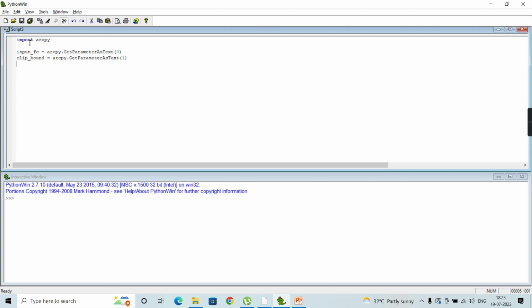Now we have to give the output shapefile, that is, you have to save this file, so you have to give it a name. It will be given as clipped_FC. clipped_FC is equal to arcpy.GetParameterAsText, open bracket, 2, close bracket. So we have given all the parameters that are required to perform a clip analysis.